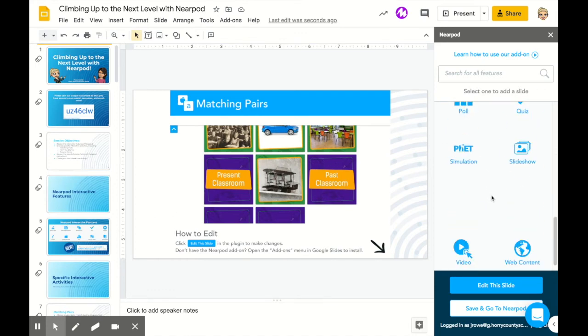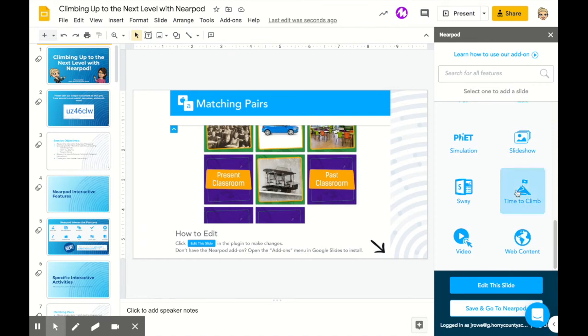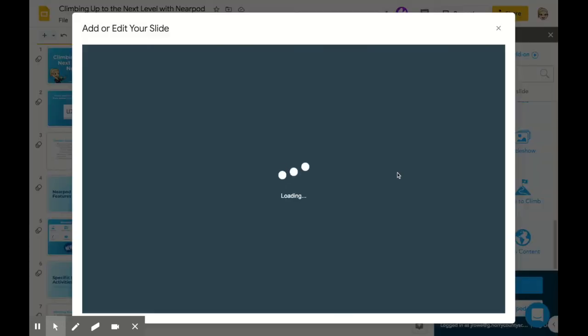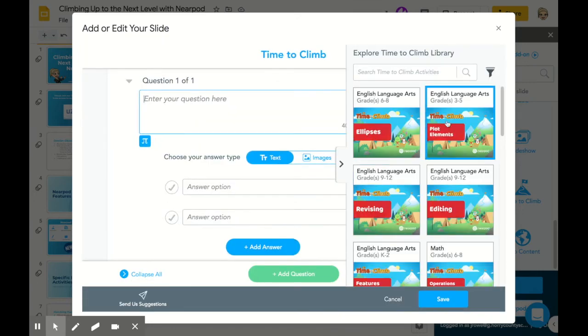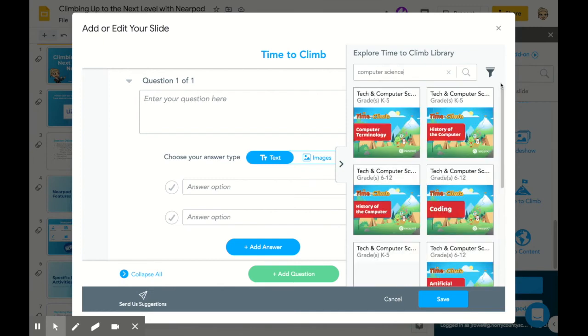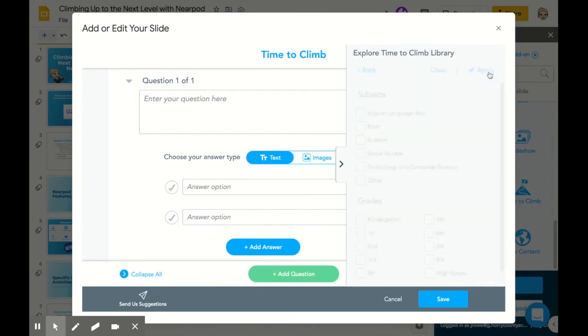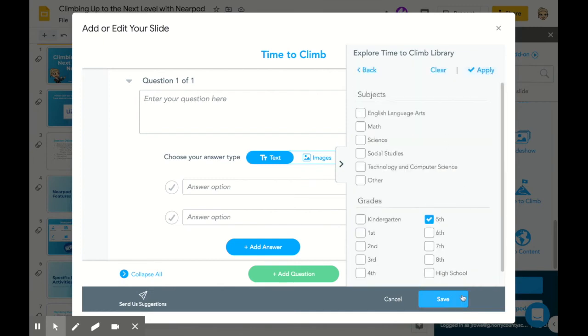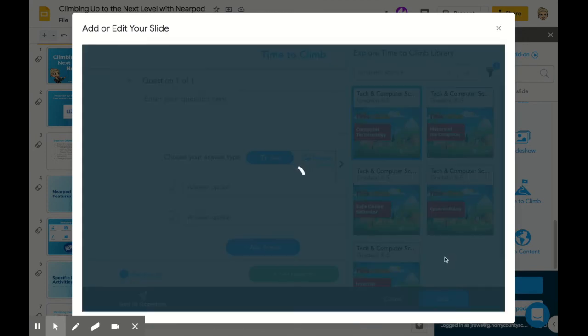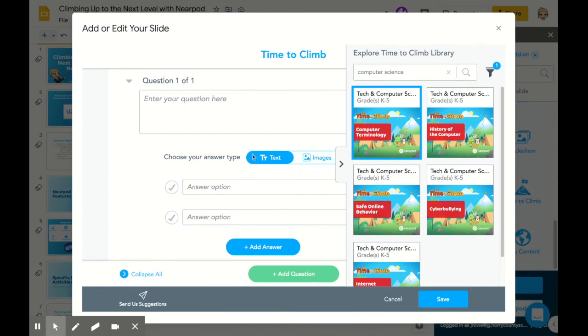If you choose time to climb, same thing, you would be able to choose from some of their options in Nearpod and edit, or you can leave their options alone, or you can create your own. So again, I can explore the library over here. I'm just going to this time type in computer science and see what options they have. I could use the filter button as well if I wanted to choose a specific grade. And then I can pick from here.